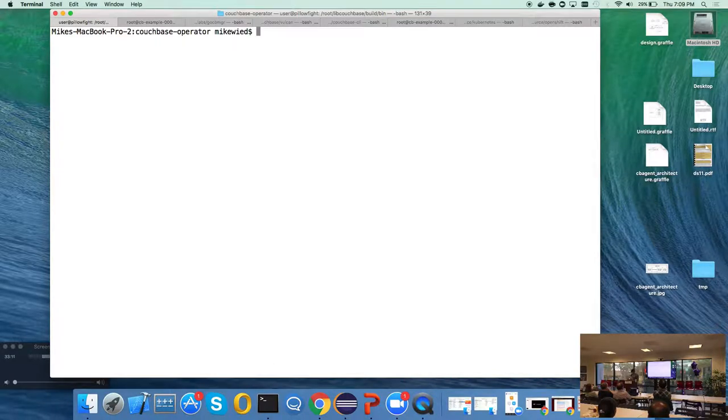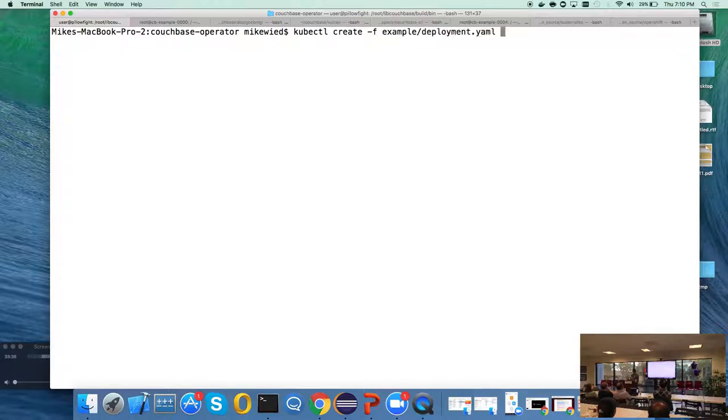So to load this up, all that you have to do is use kubectl, which is the command line tool that interacts with Kubernetes. We want to create the Couchbase operator. So this is installing it, and then we just point to our YAML file. This was the first YAML file that I showed you. And so installing Couchbase is as easy as running this command.